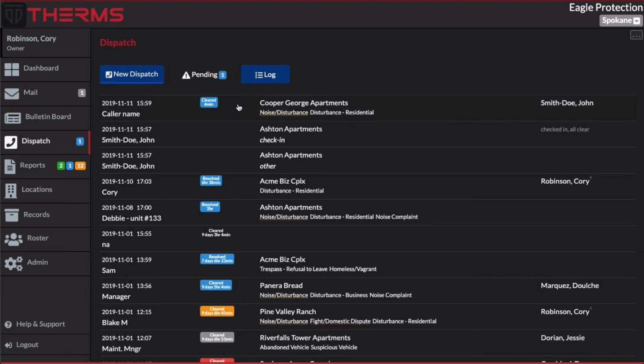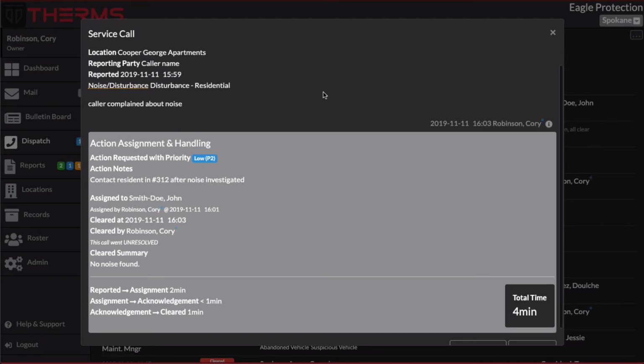So if I go over here to the log, I can see this here. It's going to give me a summary of what time the call came in, what time it was assigned, and what time it was acknowledged. And then it'll give me a total time for the dispatch from incoming to resolution of it.